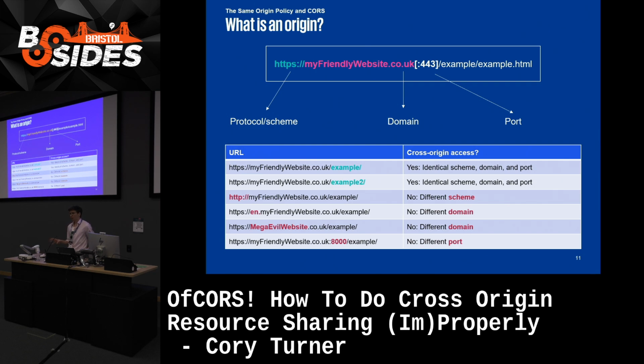To make a cross-origin request, essentially one of these three components, your protocol, your domain, or your port number, has to be different between the two origins. If all of these are the same, this isn't a cross-origin request. And so that's a really important thing to take note of. A change in the URL path does not count as a change in origin. So that's something to bear in mind.